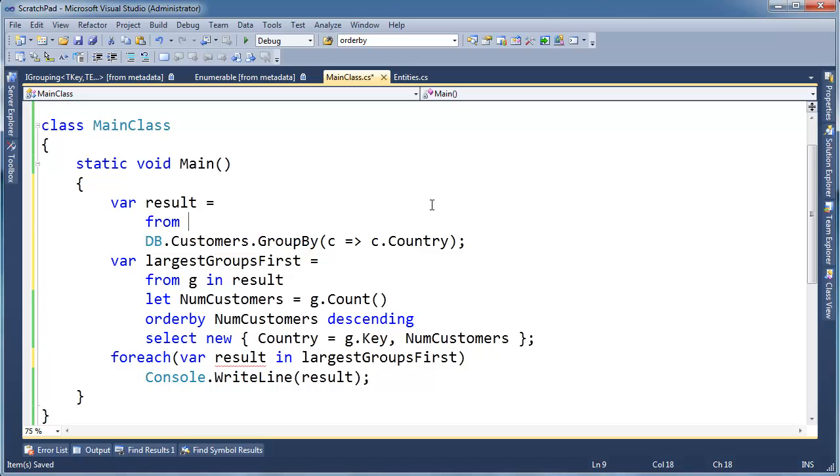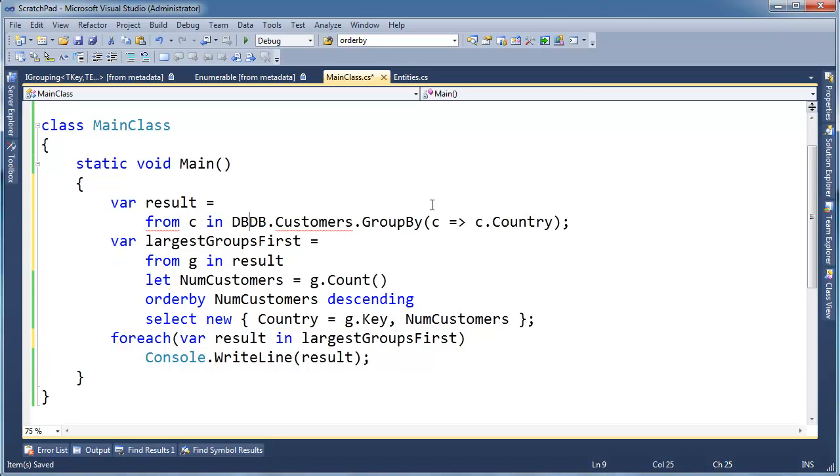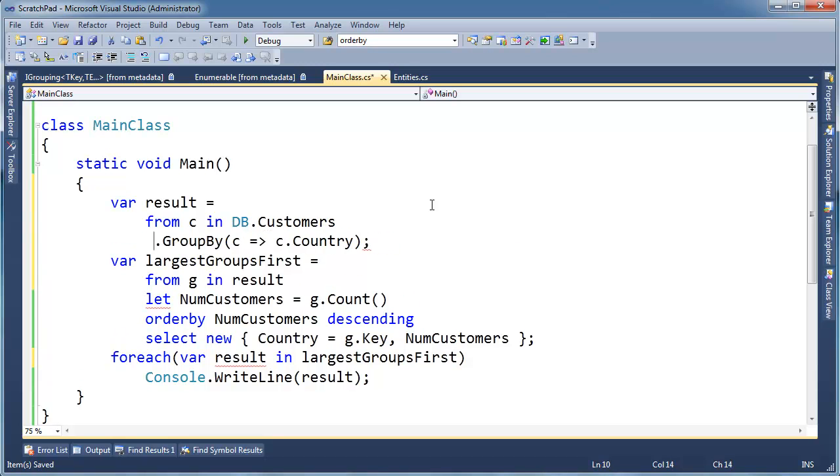let's just say from C in db.customers. Here's our source, db.customers. What are we grouping? We're going to group C by the country. Okay, so now I've detranslated.